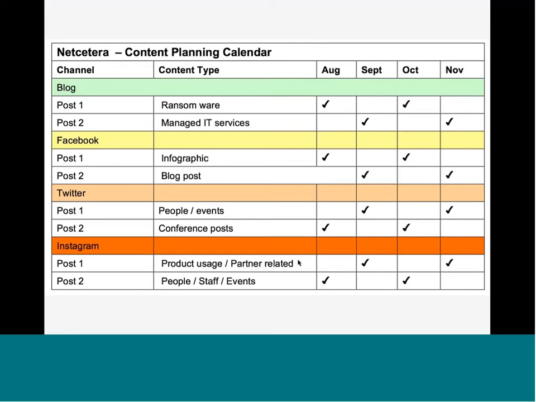So here is an example of a content planning calendar, and we do these for all of our clients. So in this particular case, this is a managed IT service out of Vancouver. And this is just an example, but they have a blog and they have Facebook, Twitter. They don't actually have Instagram yet. So this is just an example we use, but you would list up the months and list up the different channels that you're on, and then start to think of content ideas, things that you want to talk about. So ransomware is a big one in their industry, managed IT services, creating infographics. If you aren't familiar with that term, you've probably seen infographics. They're quite popular.